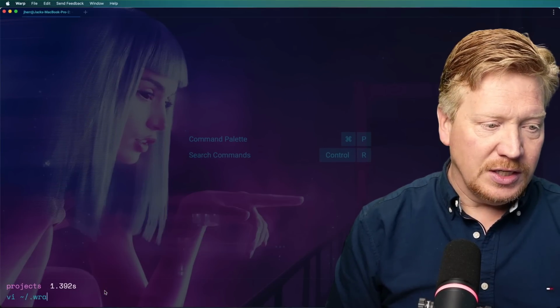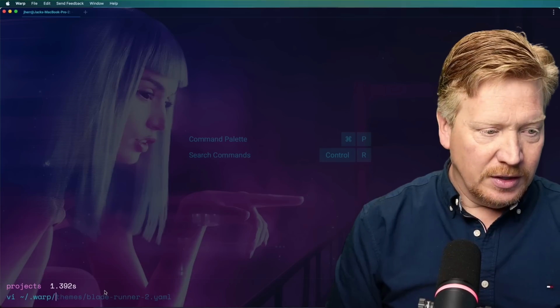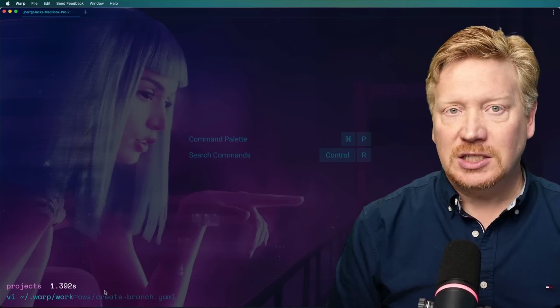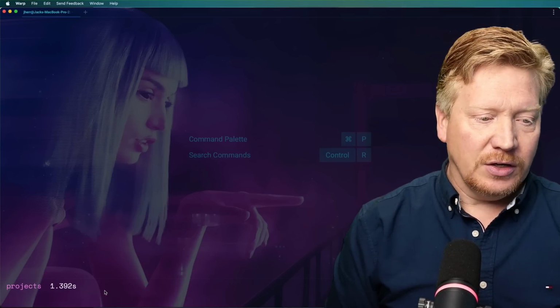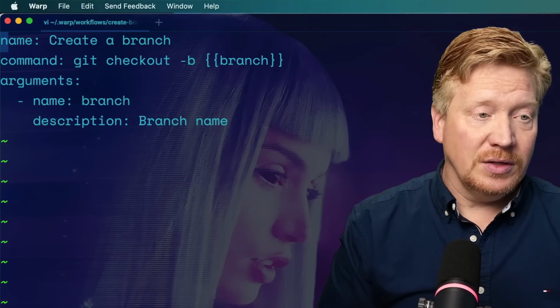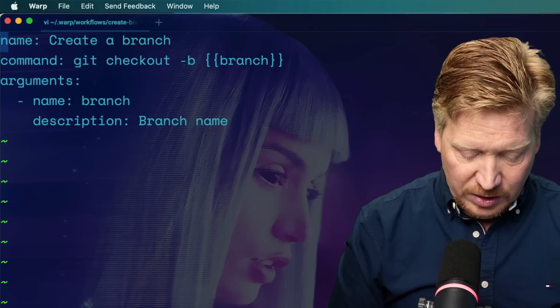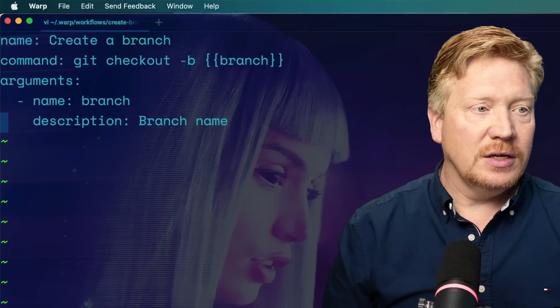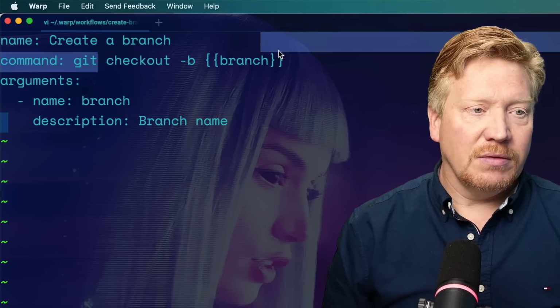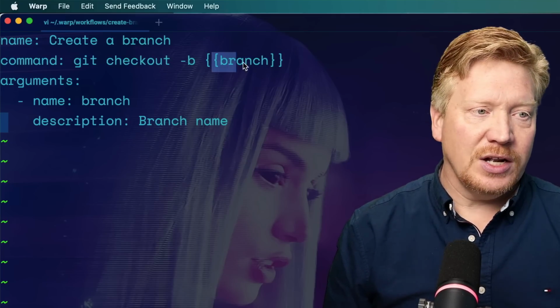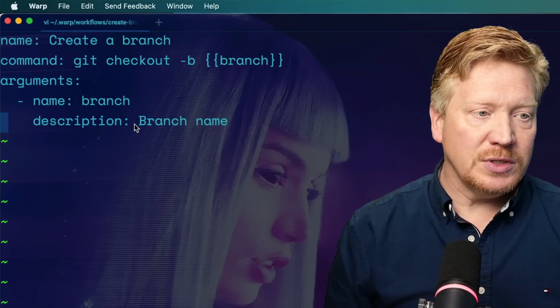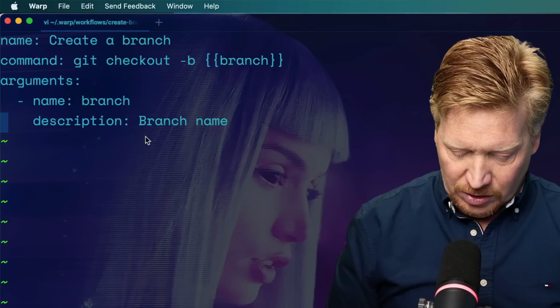All you do is just go into the .warp directory, under workflows, and you can see that it's hinting me all along the way here. I can go in my create branch. You can see how well it runs things like VI. It's just a great fast terminal. But here, all you need to do is say, I want to create a branch. This is the command that I want. There's a handlebar syntax for the arguments that I want, and it's going to handle all that stuff for you.